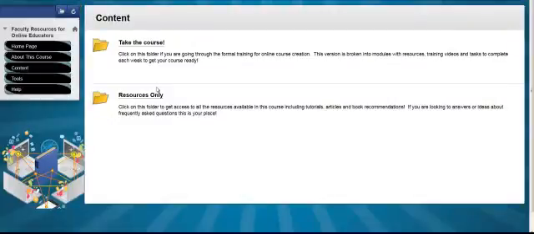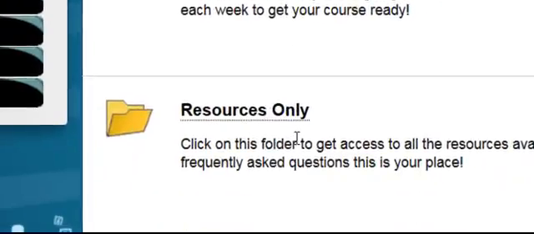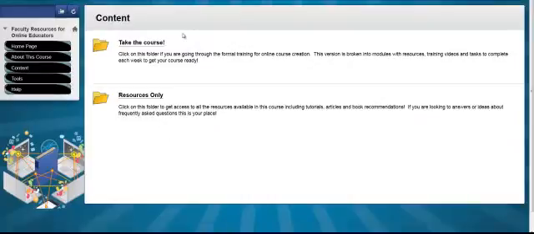They'll see two folders. One folder is specifically to take the course, the self-paced course. The other folder is resources only. So these are only things that you can get basic answers for. However, much of the content here is also available in the Take This Course section. So we'll start with the resources, and I can show you how it works, and then you'll see how it translates over to the course.